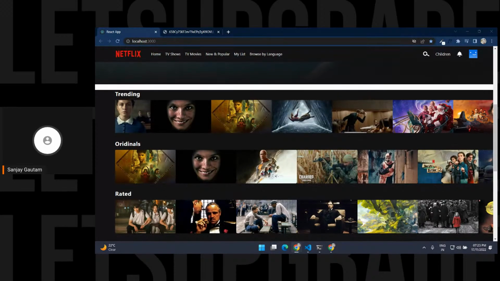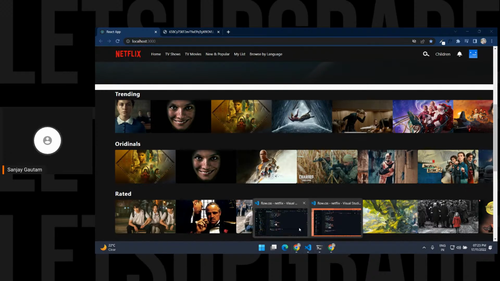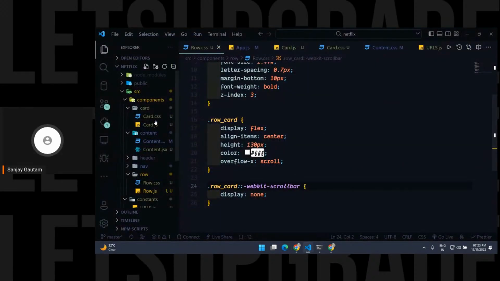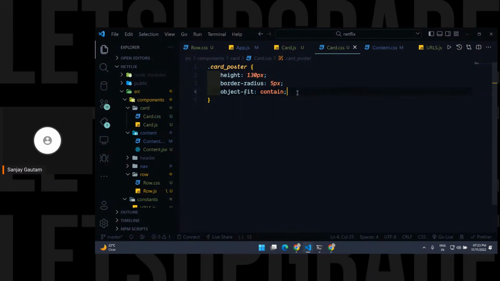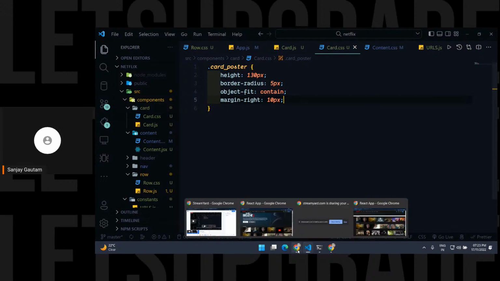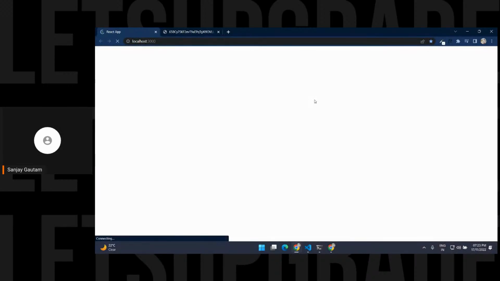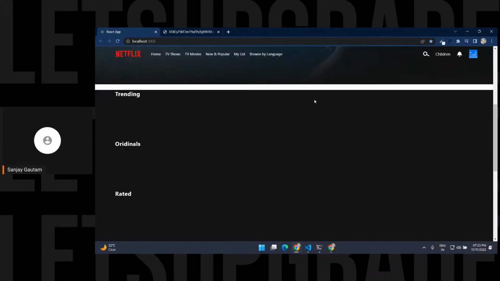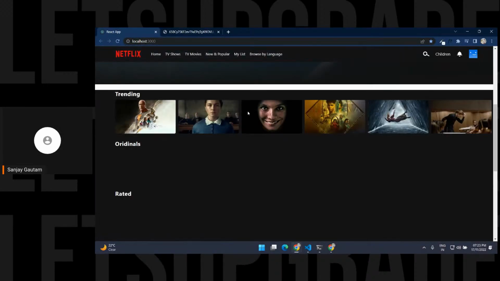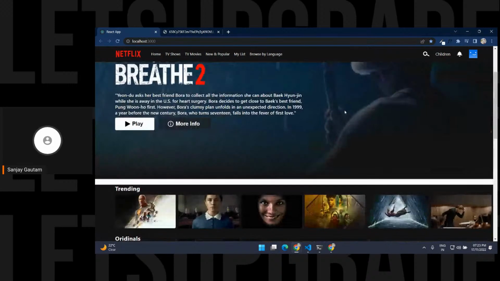Let's have a little bit of margin on the right as well, because they are not having any space. So why don't we just go inside the card.css, and let's just have a margin-right of 10 pixels, and see, a quick refresh. Okay, so now there is a little bit of spacing. 10 pixels is, I think, more than enough.